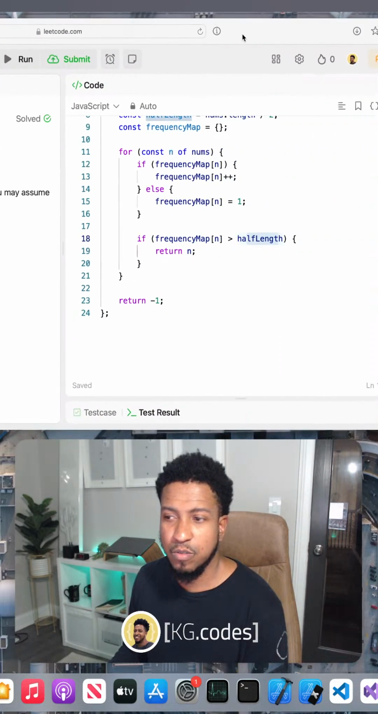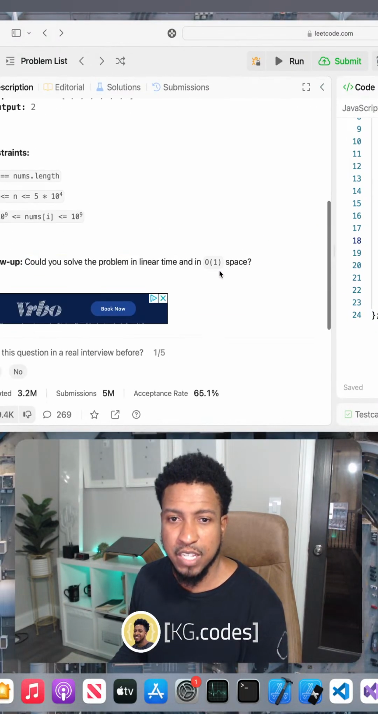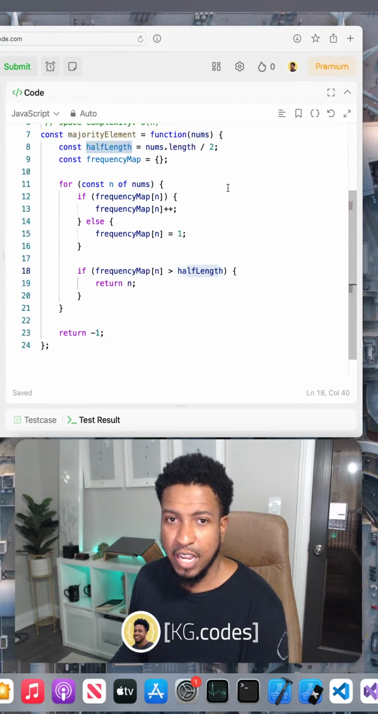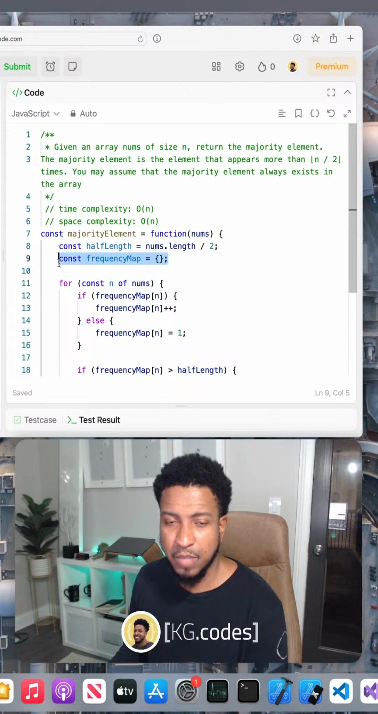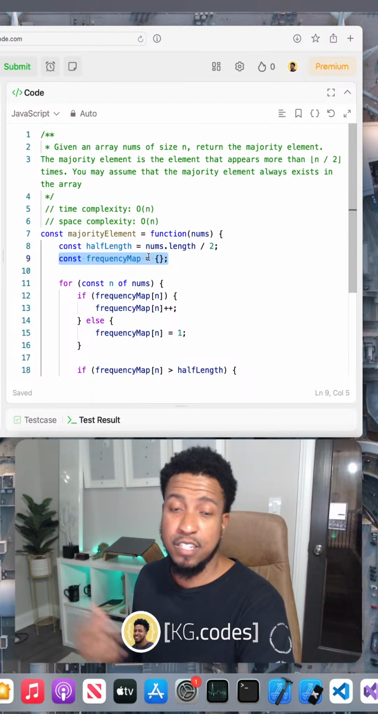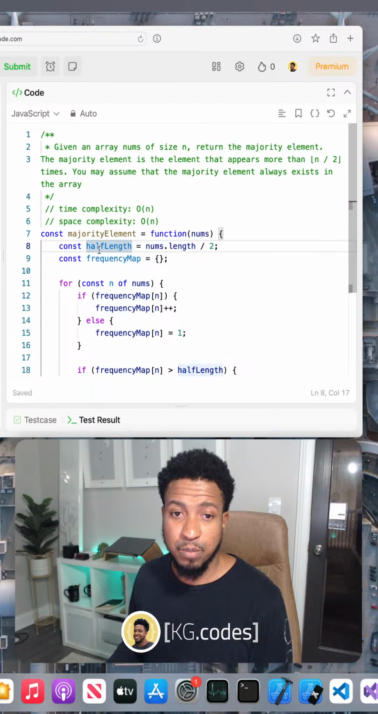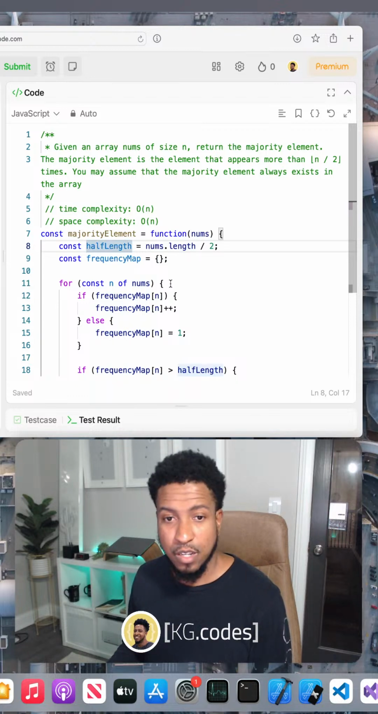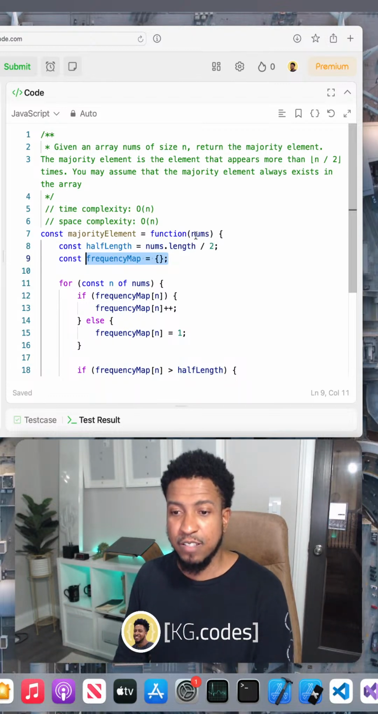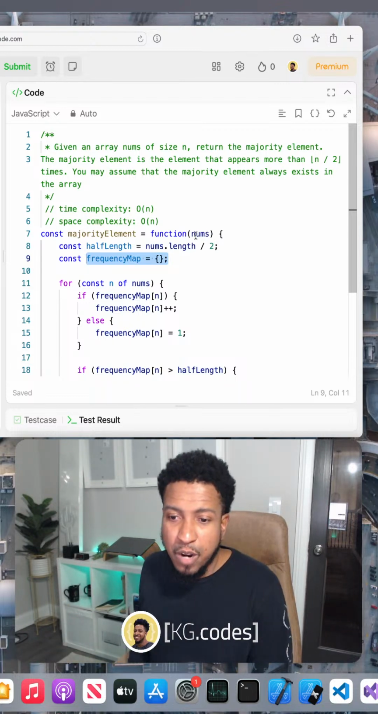Basically they're saying to use constant space. What that means is that I can't use a frequency map that is growing with the size of my nums. The only thing I can do is set up constant variables, nothing that has any alignment with the size of the input. I cannot store anything.